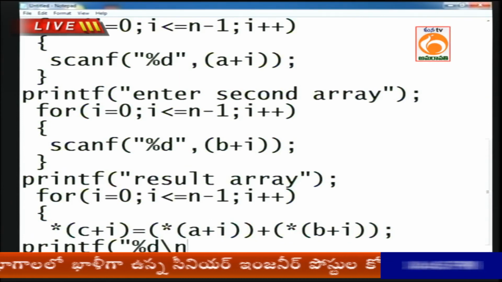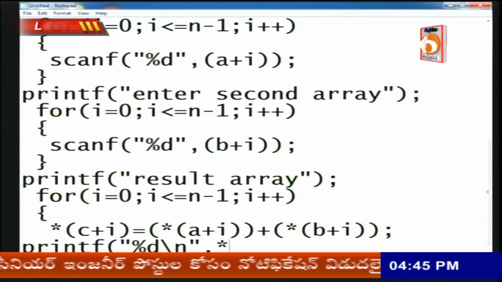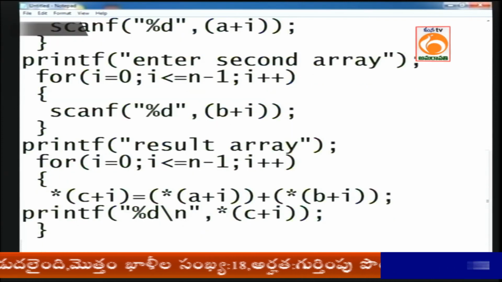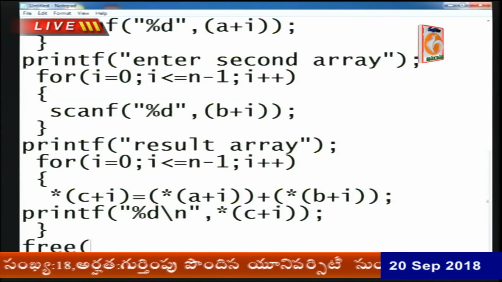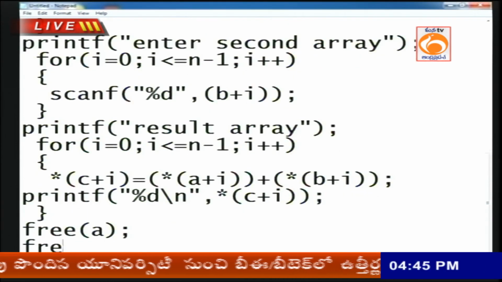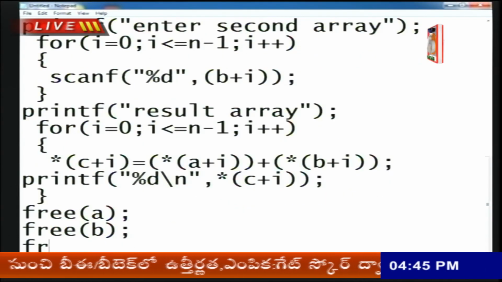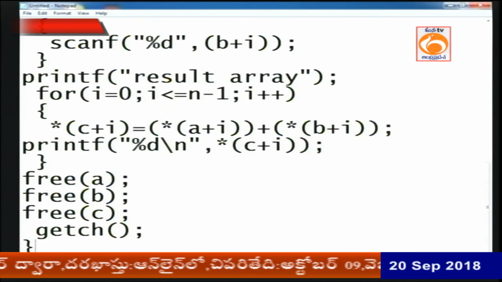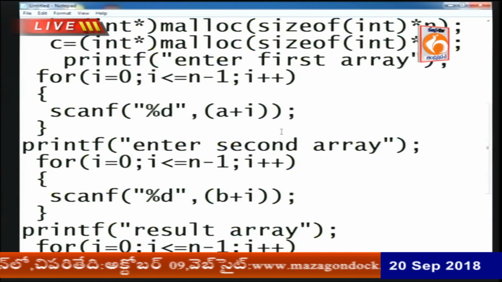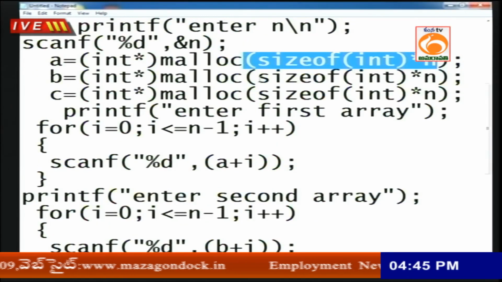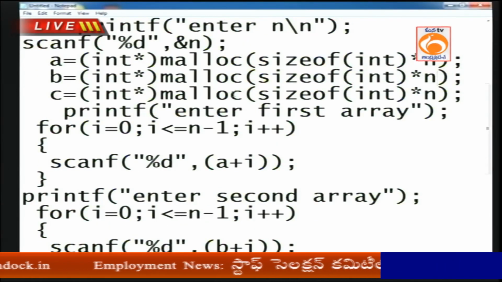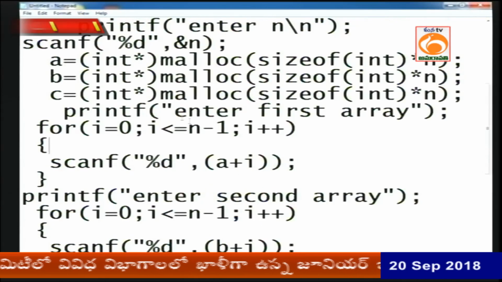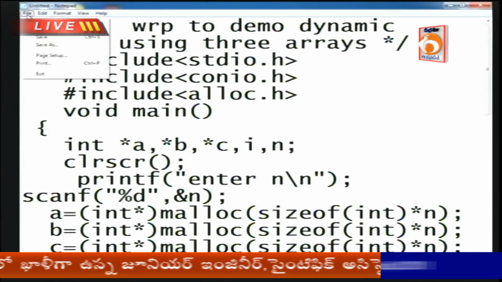I want to print the array elements. What do I print? *(c+i). Finally, to close, the free function: free means to clear memory. free(a), free(b), free(c). All memories will be cleared, then getch() to end the main. Totally in this program, first array dynamic memory, second array dynamic memory, both arrays are added and the result allocated dynamic memory. All memories are destroyed with the help of the free function.